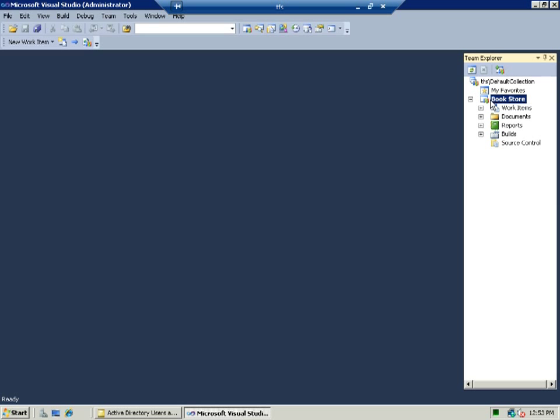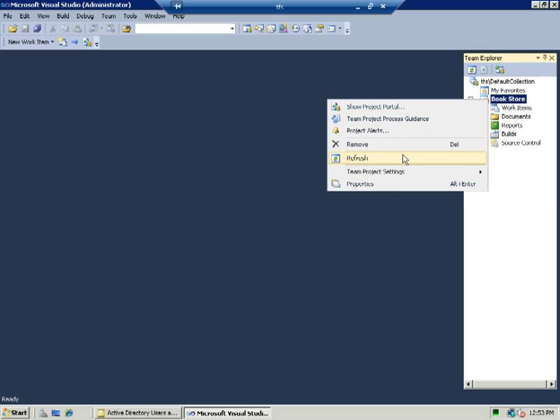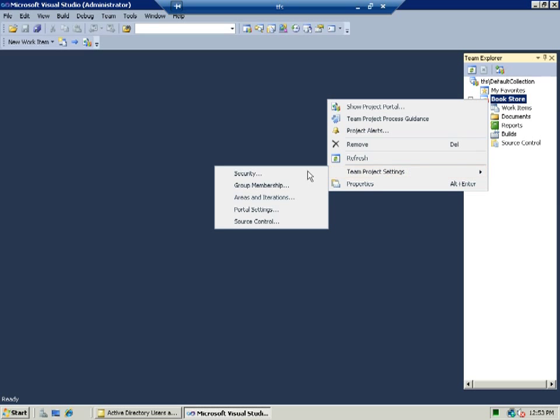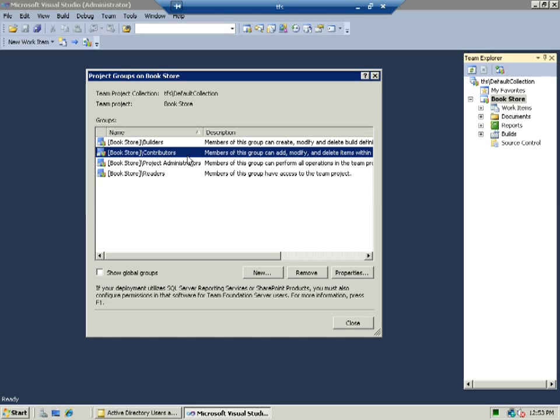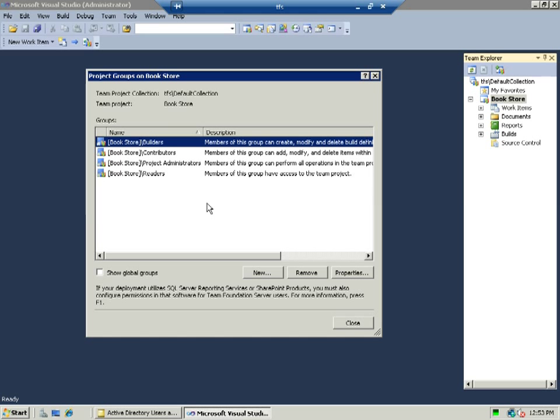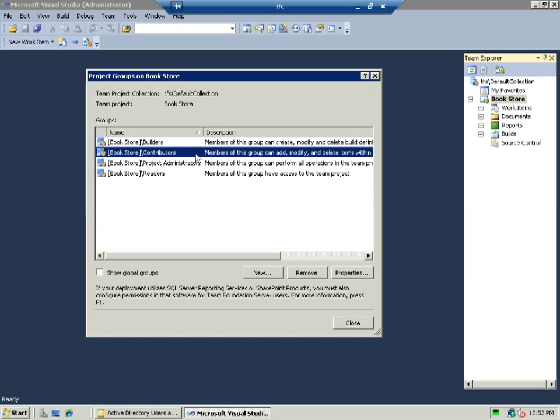So let's add Julio to the Team Foundation server. We will just right click in the team project, go to team project settings, and select group membership. Here you see there are several groups, and you should choose the appropriate group according to the role of your new member. In this case, as Julio will be just a developer, we can add him to the contributors group. Let's click properties.